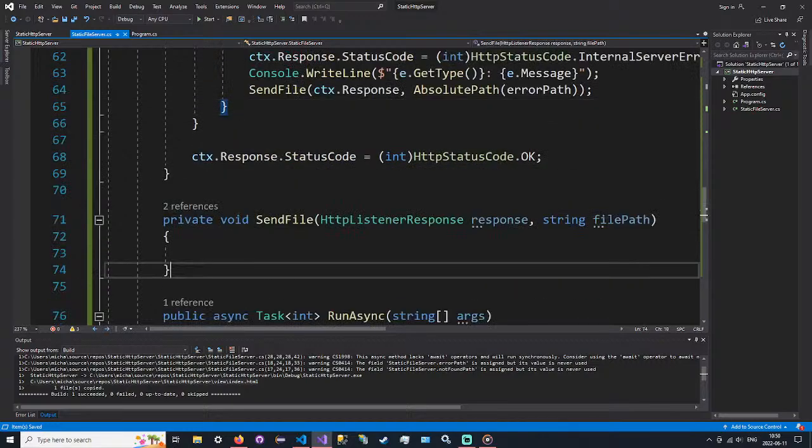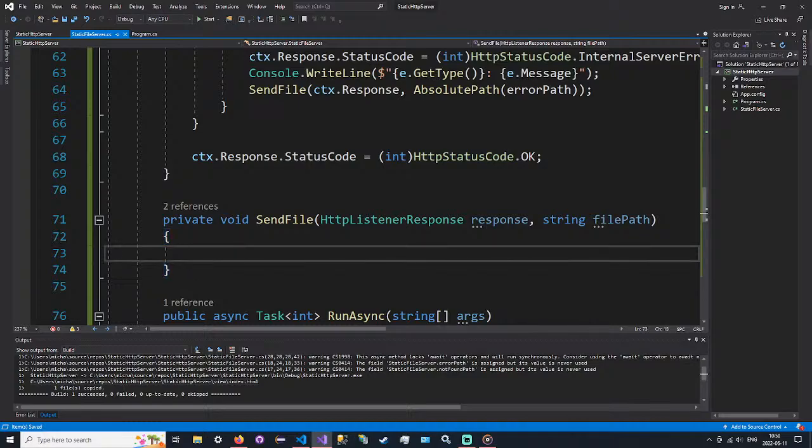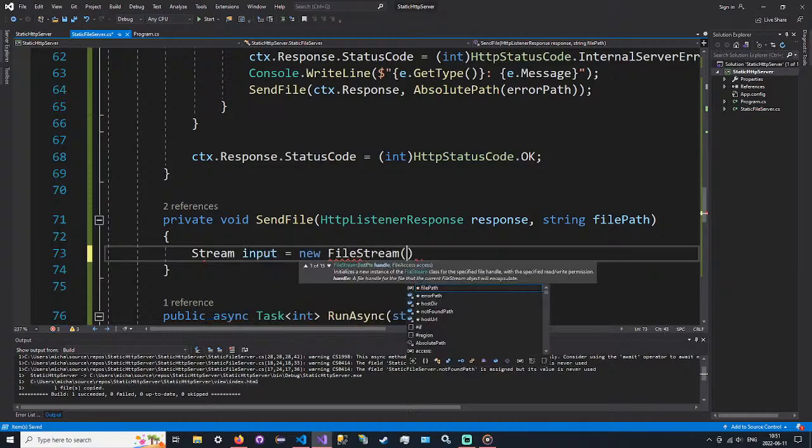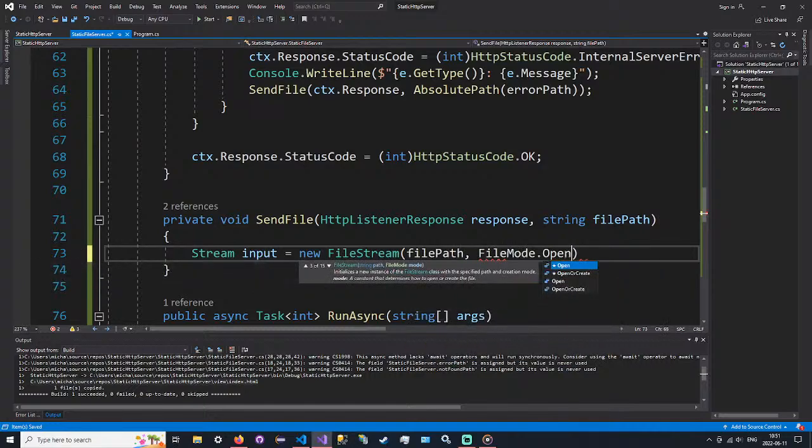Okay, so for send file, we're going to want to open up a file stream. Depending on how big a file is, since this is a static file server, we don't necessarily know. So we're going to want to write it in blocks. And this will allow us to send larger files like MP3 files or video files that aren't just text files. So we're going to want to open up a stream. So stream input is equal to new file stream, and we'll open up the file path, and the access is FileMode.Open.